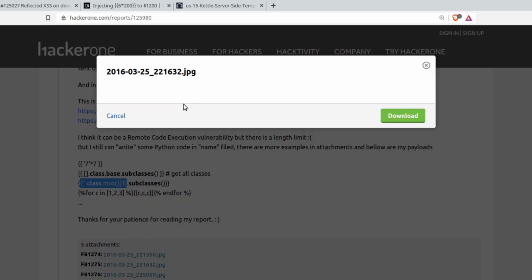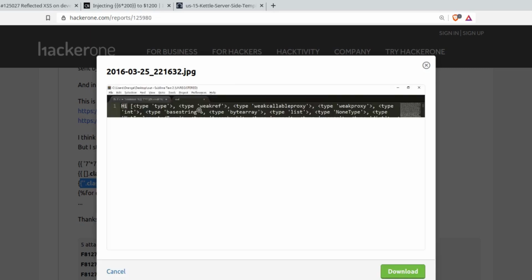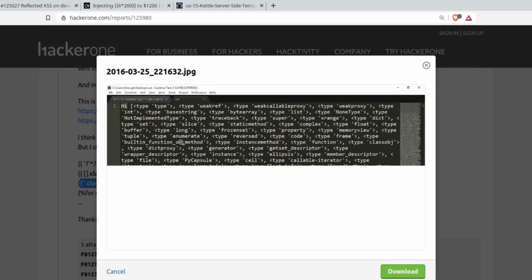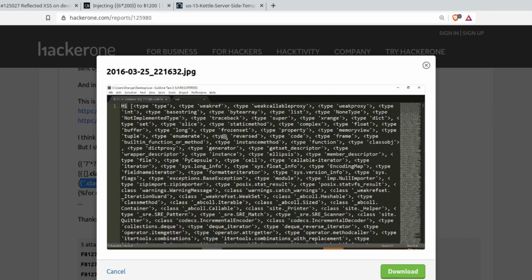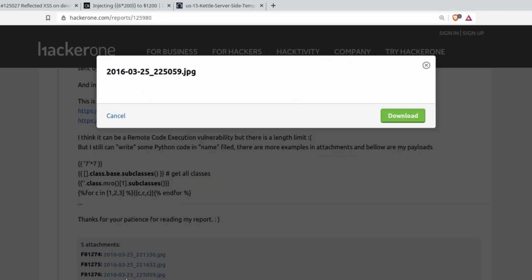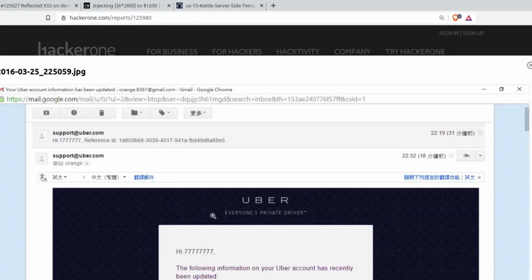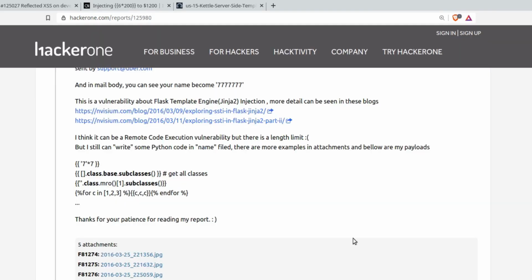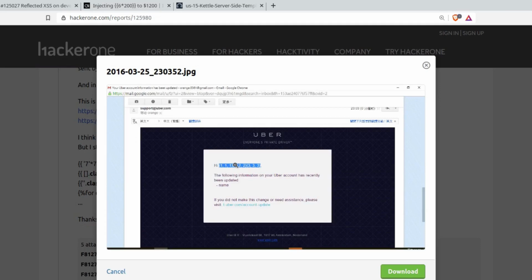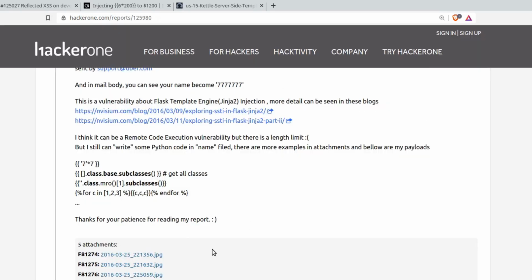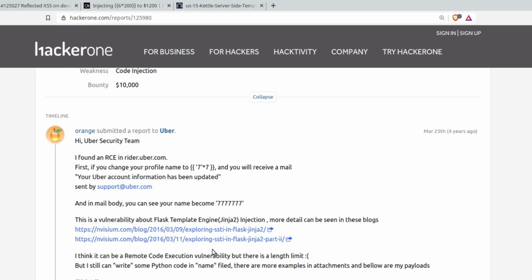So let's check the images for this. In this image he shows that a lot of internal types and all those things were printed. Let's check some other outputs. So here's the actual screenshot of the mail that he got, where you could see that 7 7s were being printed. He tried other things also, and those were getting printed on the email. That's pretty much all that was required to exploit this.